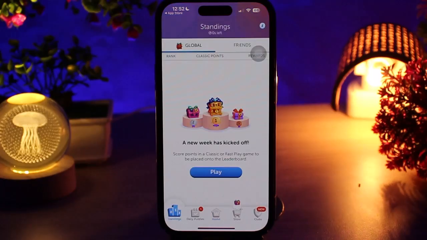The app tracks your level progression, points and achievements. Earn coins and stars to unlock new levels or special challenges. Some versions allow daily rewards for logging in and playing consistently.